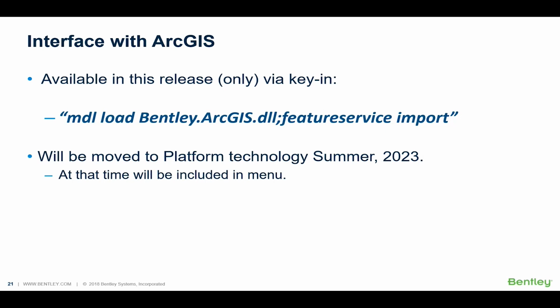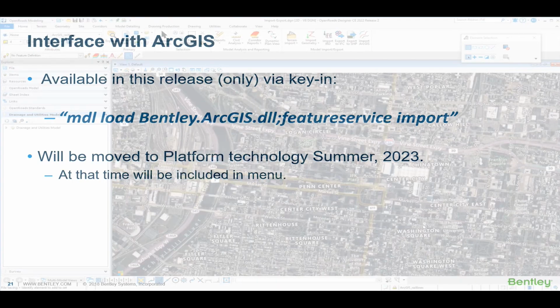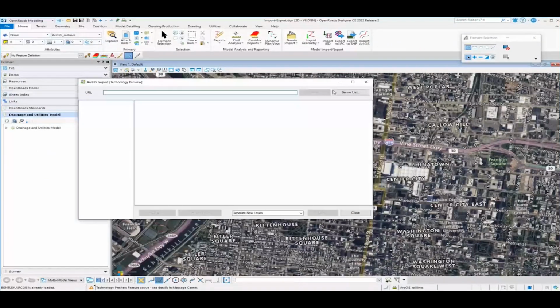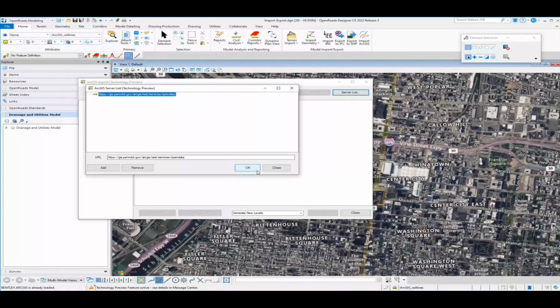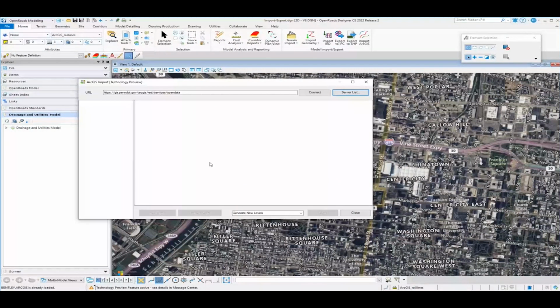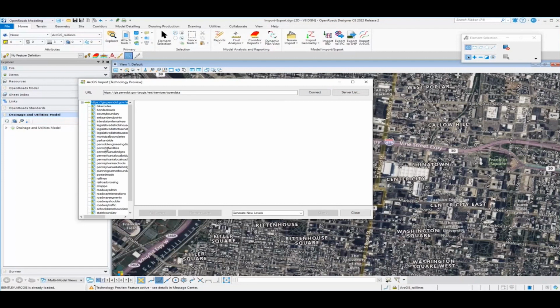So this is a quick idea of how it works. We just do the key-in. It brings up the ArcGIS import. You can create a server list. Here we've got one from PennDOT, so I'm just going to connect to it. You can see the different options. I can add the rail lines, and let's say I want the roadway segments. And I can just say query. When I do a query, it's going to automatically import them into my file with all the associated metadata.